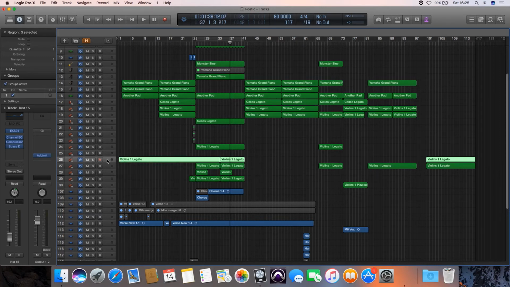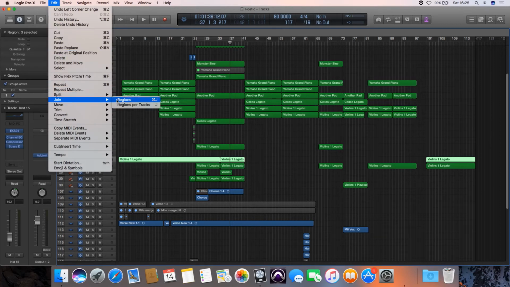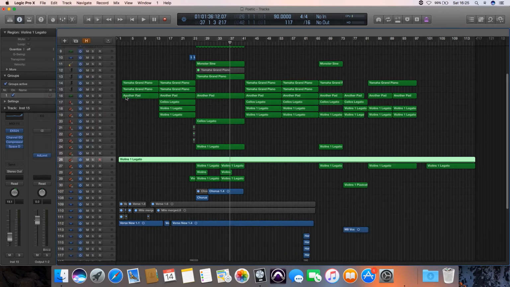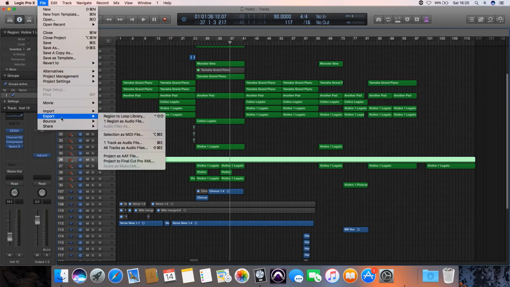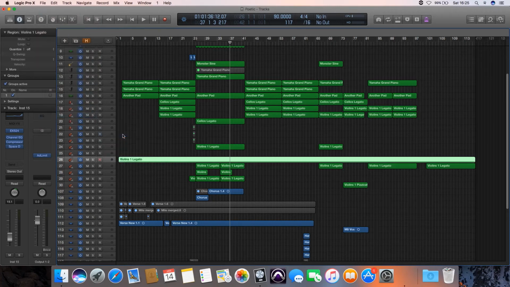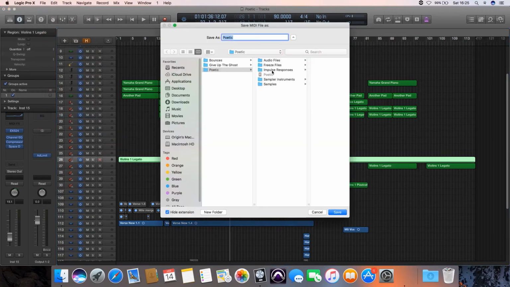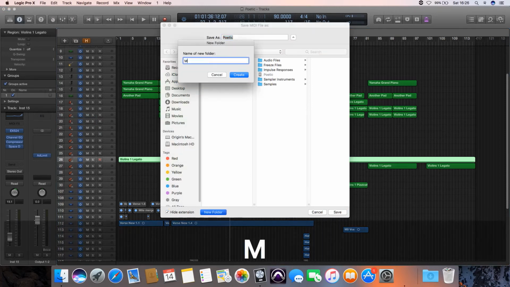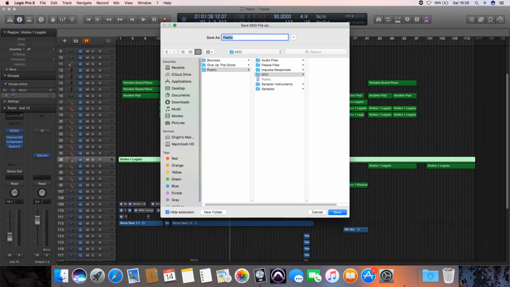And then what we need to do is combine the MIDI into one single file. So what we can do is go to Edit, and go to Join and Join Regions, which is Apple J if you want to use the shortcut. And you can see it's become one file. And then we can go to Export and Selection as MIDI file. And then I recommend creating a subfolder for this, MIDI, and let's name it violin.